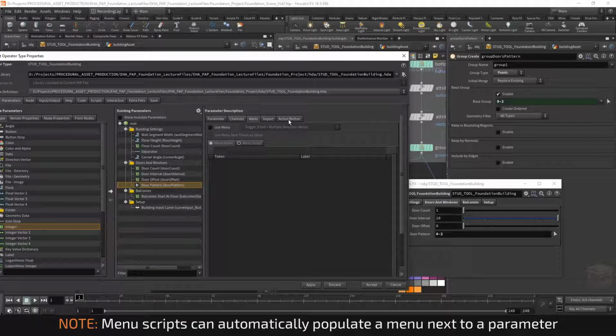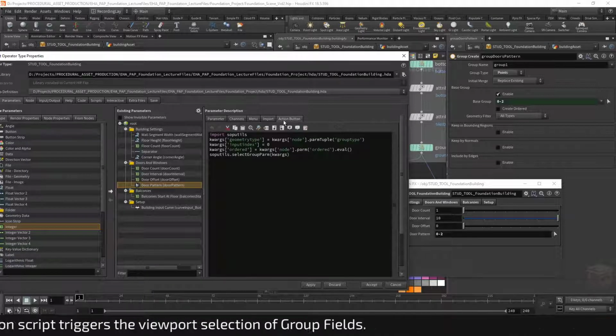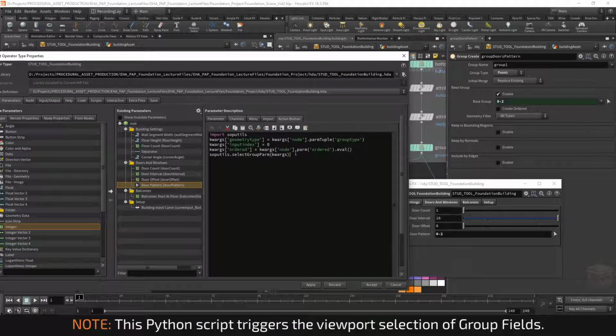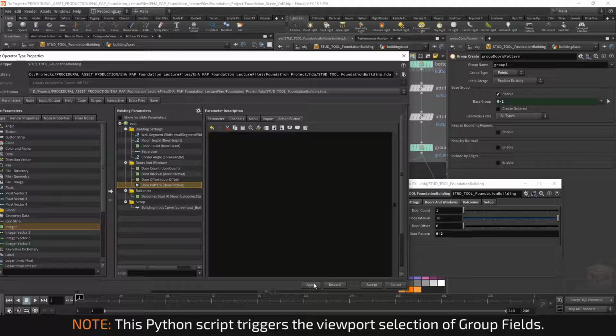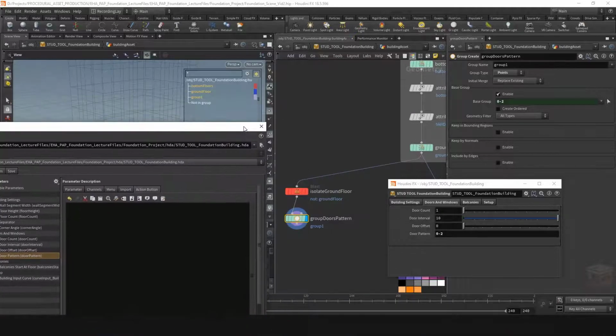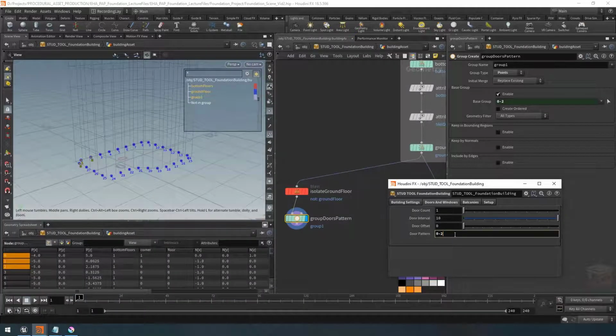Next, we have the action button section here. And I'm just going to remove this code because it's not working here, because this isn't on a group node and it's just going to error out if we click on it. If we apply that, then the arrow disappears as well. So now we have this. We can simply select parts of our geometry based on a group selection and it will work, right?